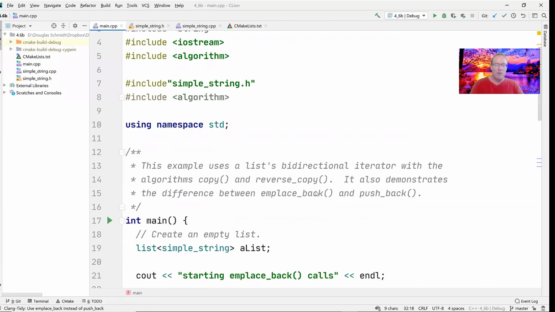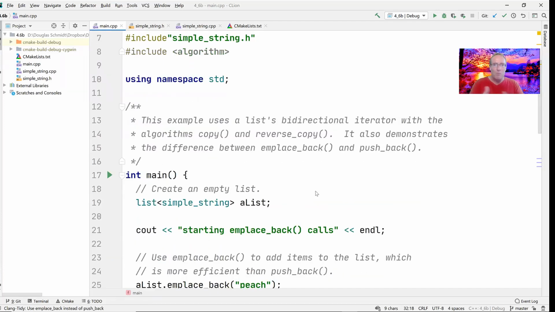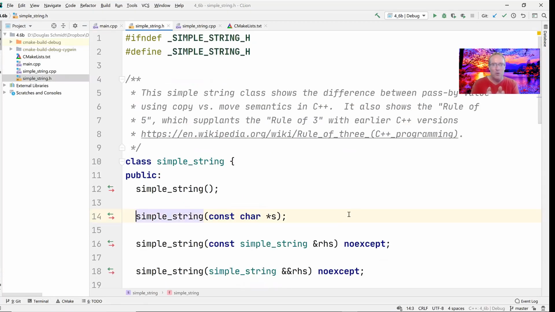So I think I take it back, we use a list in this case. But it wouldn't matter, the vector would be the same. So what we're going to do is start out with a list of so-called simple strings. Now, what is a simple string? Simple string is a cool little class I wrote to demonstrate a bunch of interesting aspects of C++.